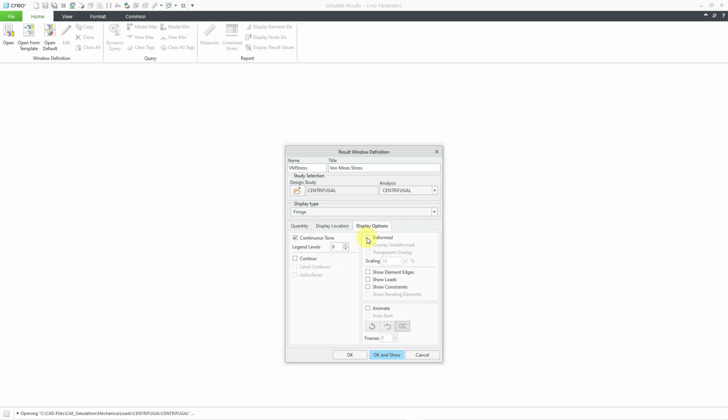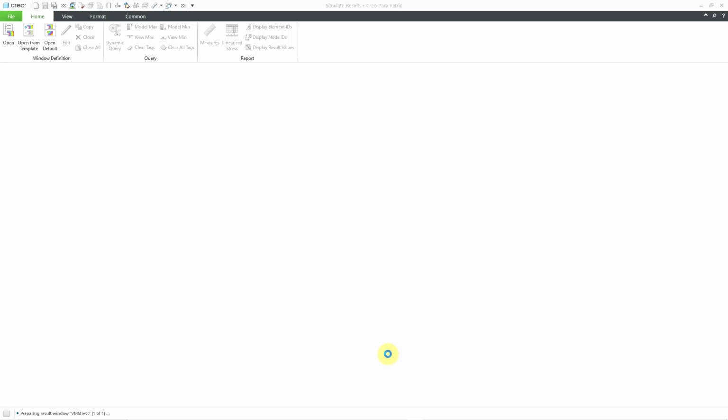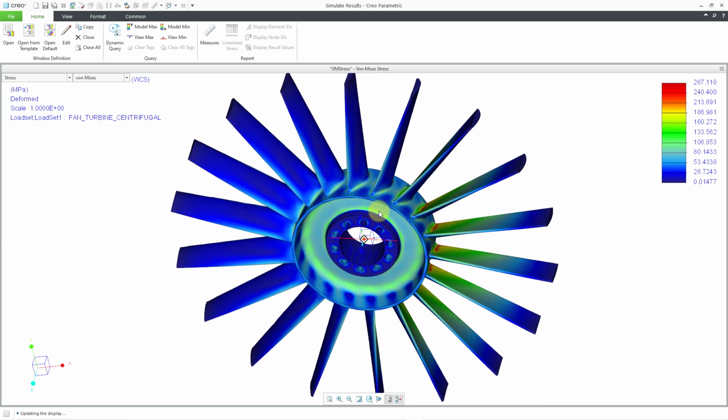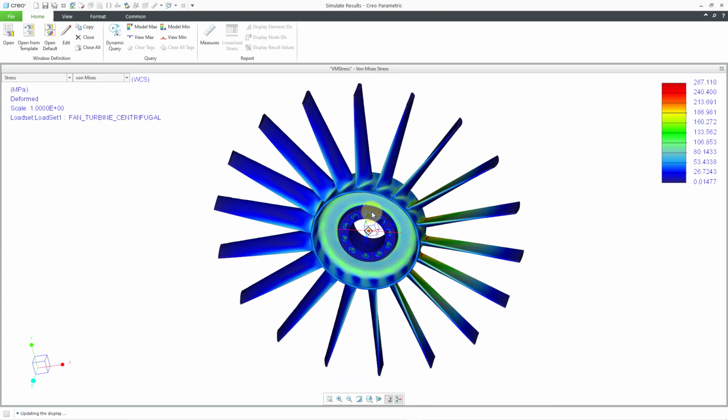And for deformed, let's have it deformed. And I like to first take a look at a scale of 1. I want to see real deformations. And now I will click on OK and show. And there we can see the model, and we can see that we're going up to 267 megapascals for the peak, which is higher than the 240 that I had put into the model.